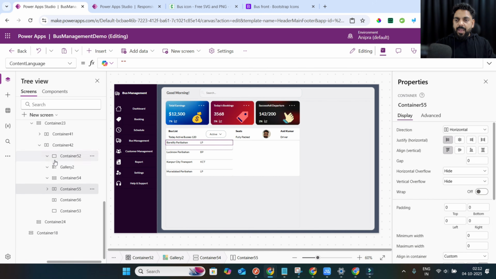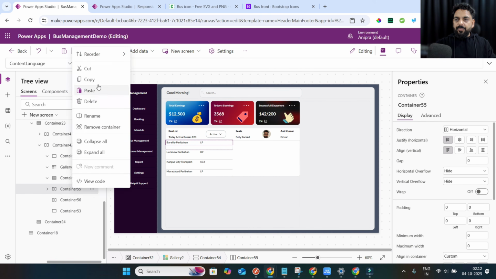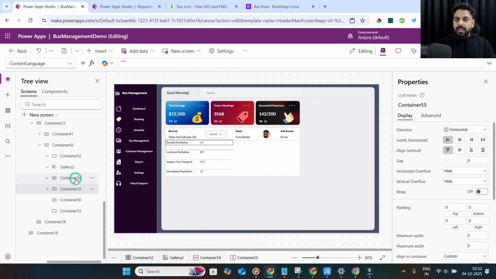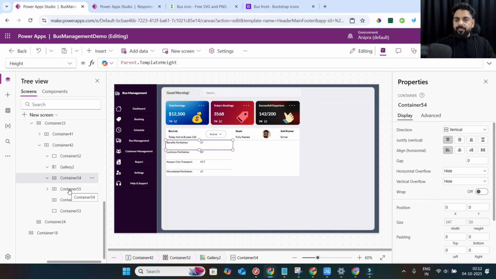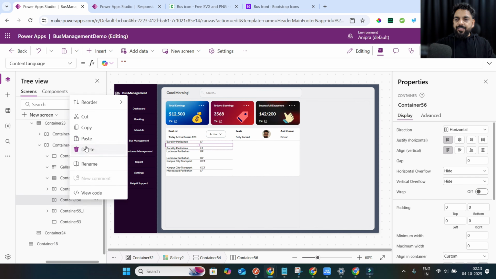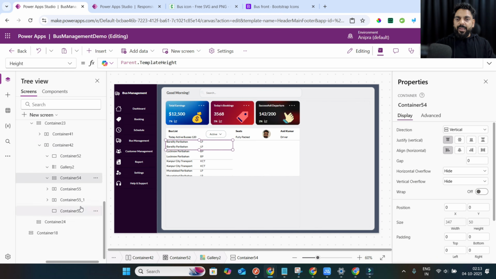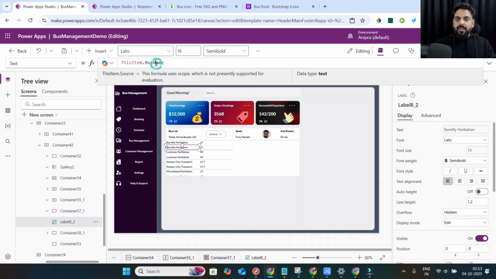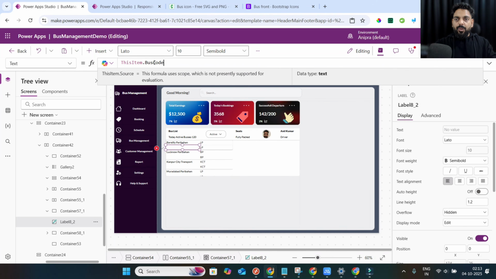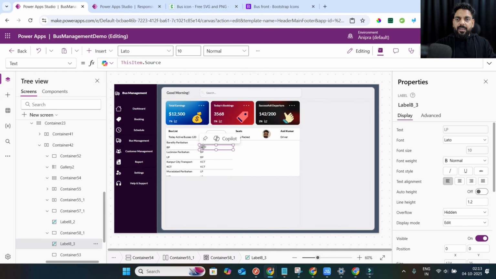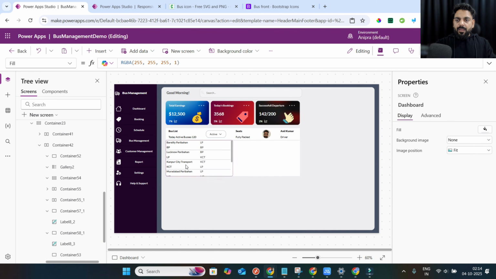This container, I will copy this container and paste over here. And this is the blank container we just added. I will remove it, and this will be this item dot source bus code, and this will be destination.